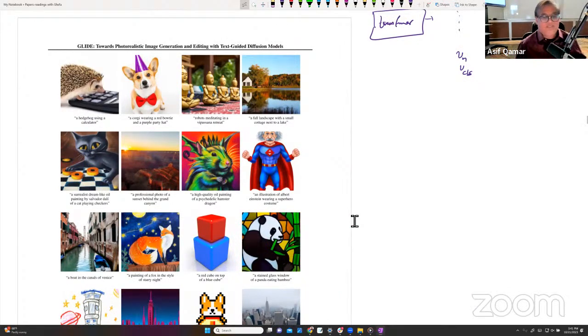See, you take a picture. Oh, I like this, robots meditating in a Vipassana retreat. How many of you have been in a Vipassana retreat? One of you, only one. Okay, worth going to, it's good. So it's funny. Okay, a Corgi wearing a red bow tie and a purple party hat.